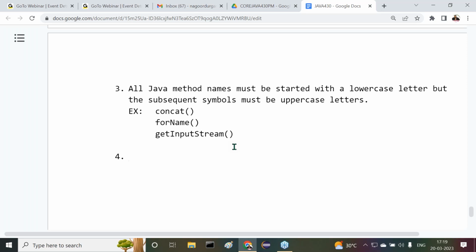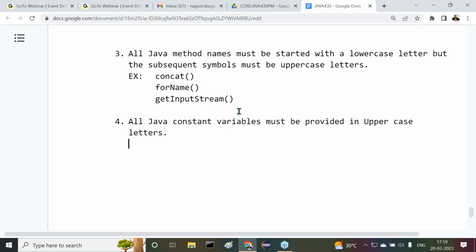Next one, all of you observe carefully. Simple, very, very simple points only, but we have to follow the points now. Fourth one is what there? Listen carefully: all Java constant variables must be provided in uppercase letters. Right, sir? Now understand it. What is the point here we have to understand? All Java constant variables must be provided in what letters again? Uppercase letters. Only constant variables.